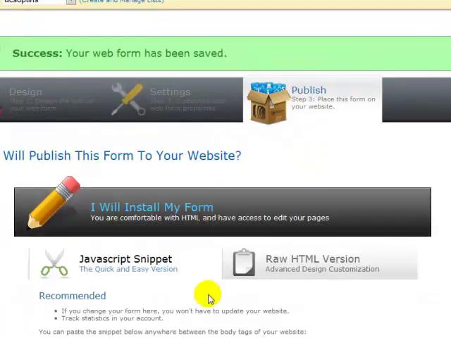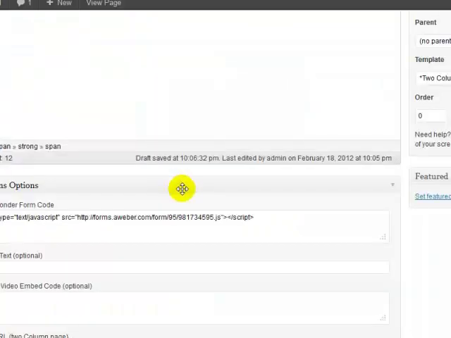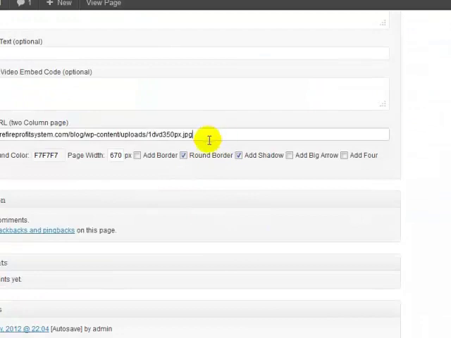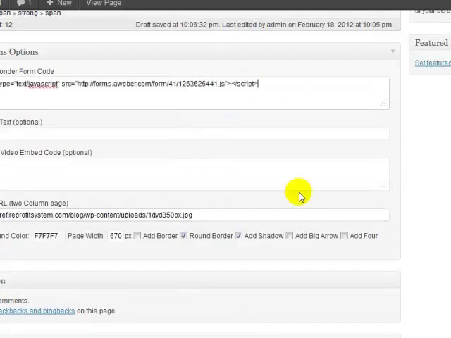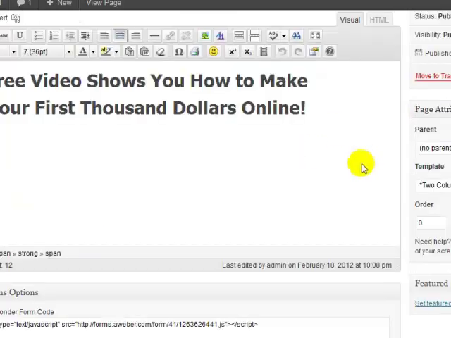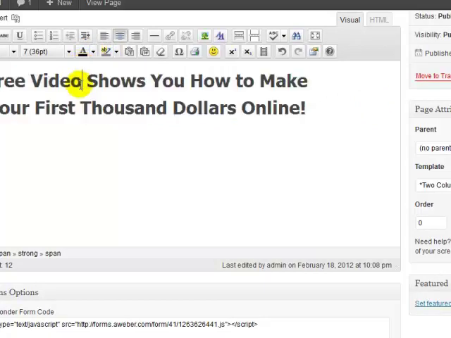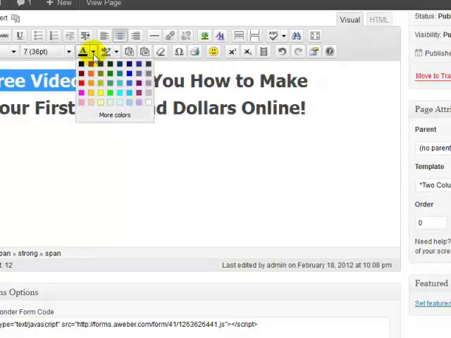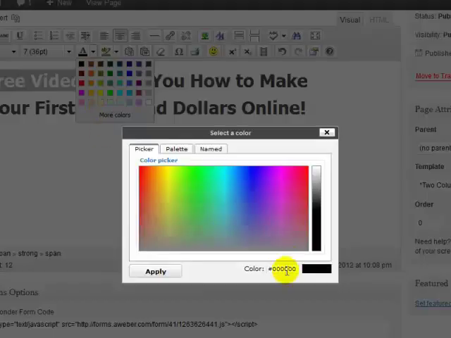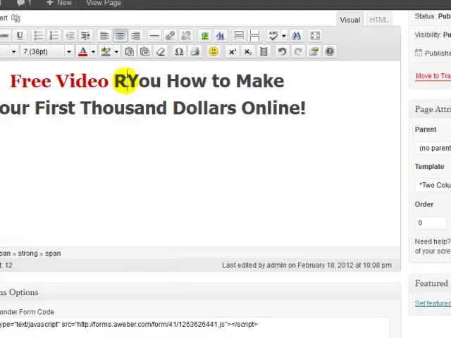Go to publish, install the form, get the snippet. And we have, oops, the form there. Update that. And let's just change this font color to black. And we'll make this red. I'll say reveals.